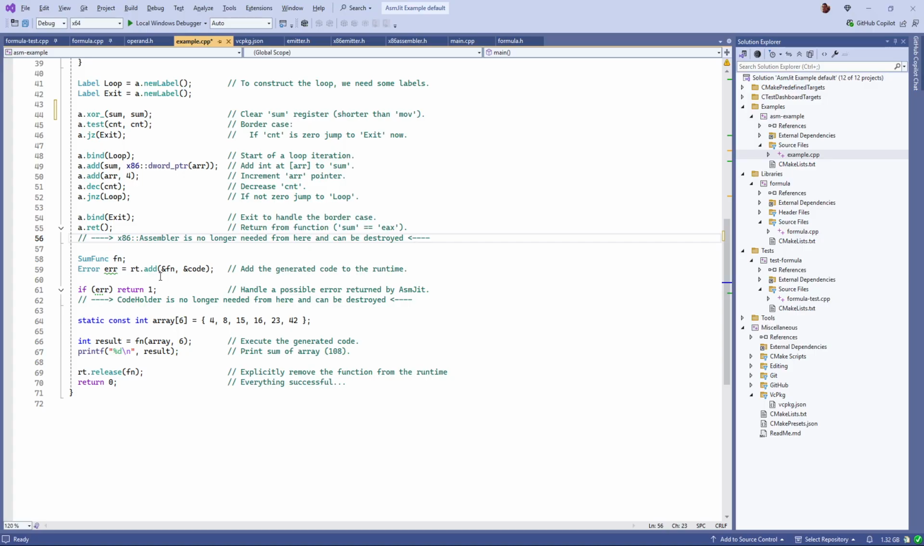We generated a bunch of instructions into that code holder. Now we need to get a function out of it. We do that by asking the runtime to add a function. We give it the address of our function pointer, and we give it the address of the code holder that we used to hold the instructions that we generated with the assembler.